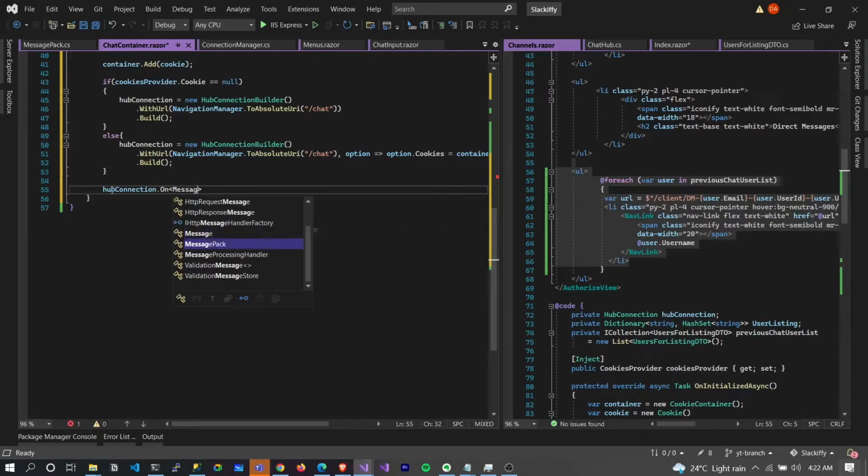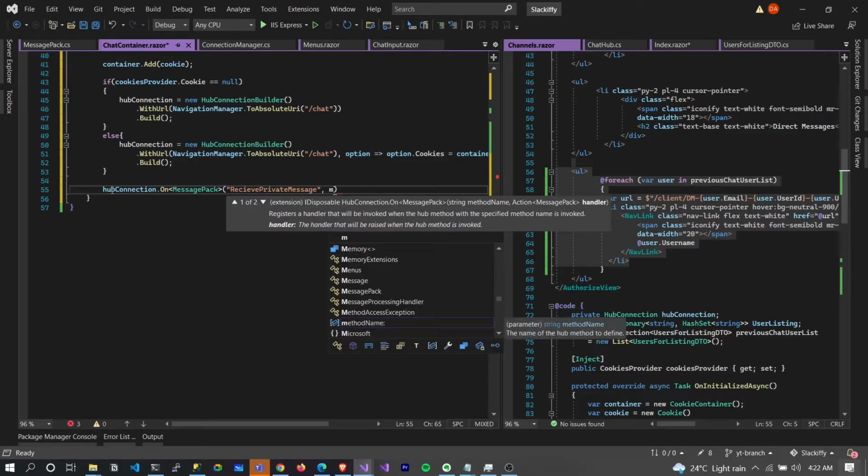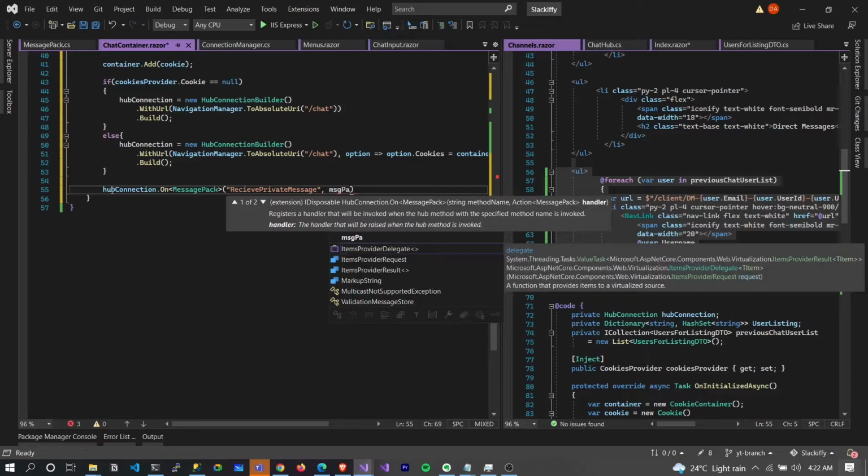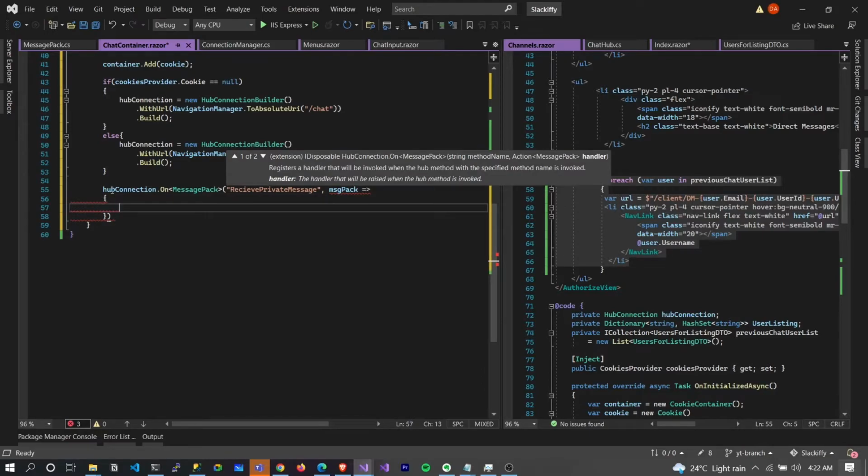It's going to be a type of message pack. So we call it receive private message. So I'm going to be expecting a message back. So what we basically do here is to say this dot user message dot add, simply add message back.